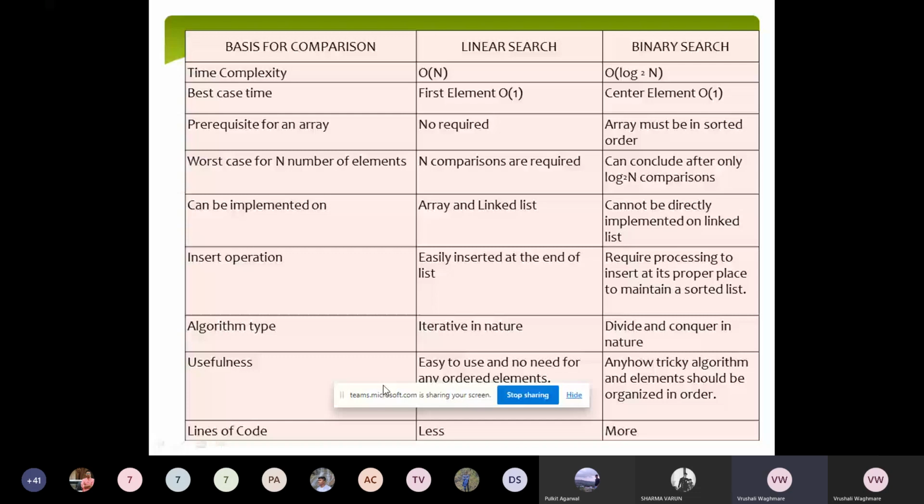Now in case you want to insert a new element in an array, in linear search it is very easy. We can just insert at the last position. Okay, at the end of the array we can insert a new element. In case of linear search, if I already have an array and I want to add a new element, we can add the new element at the last position.